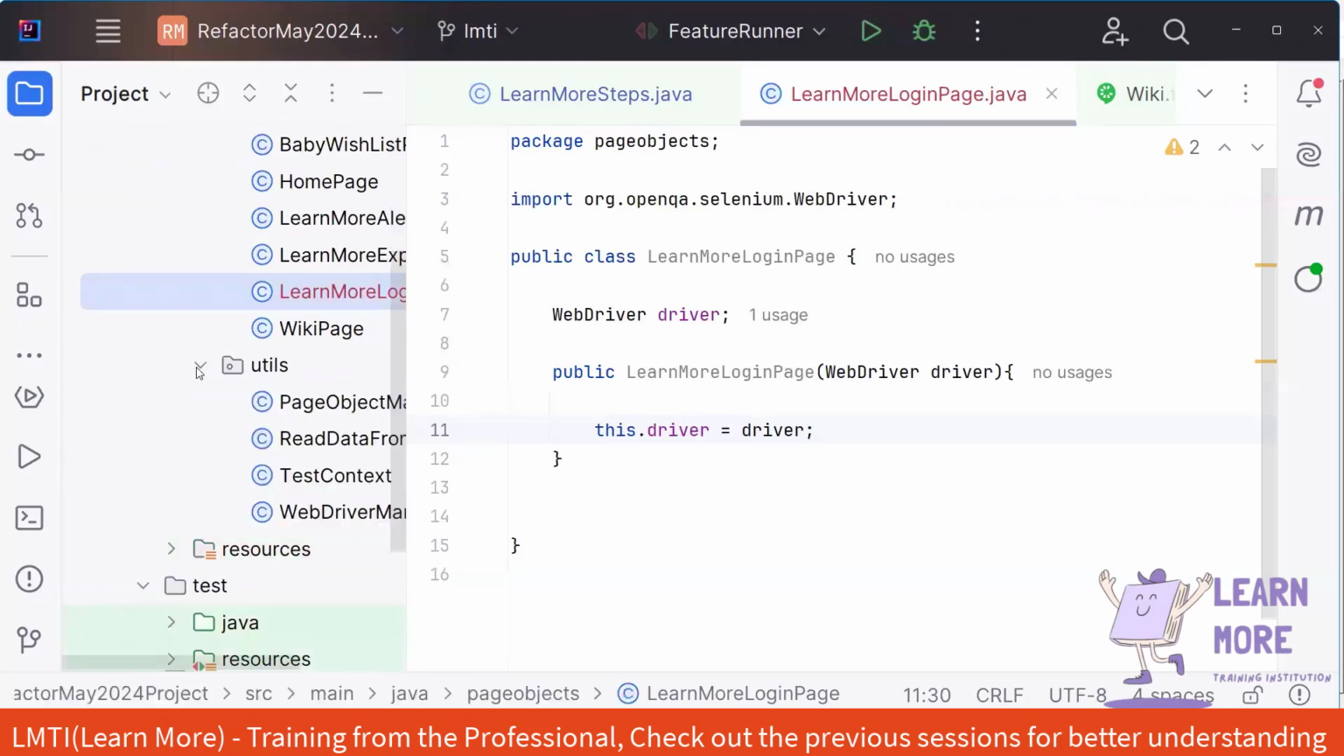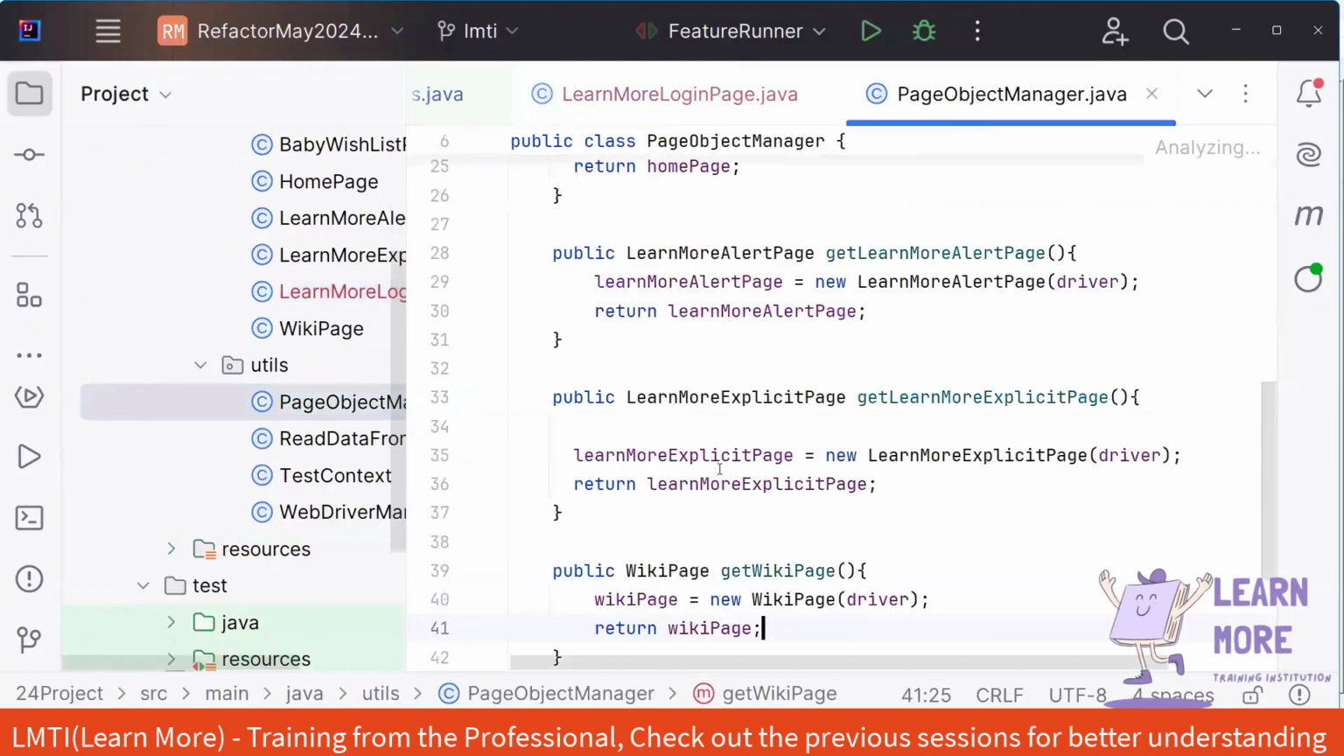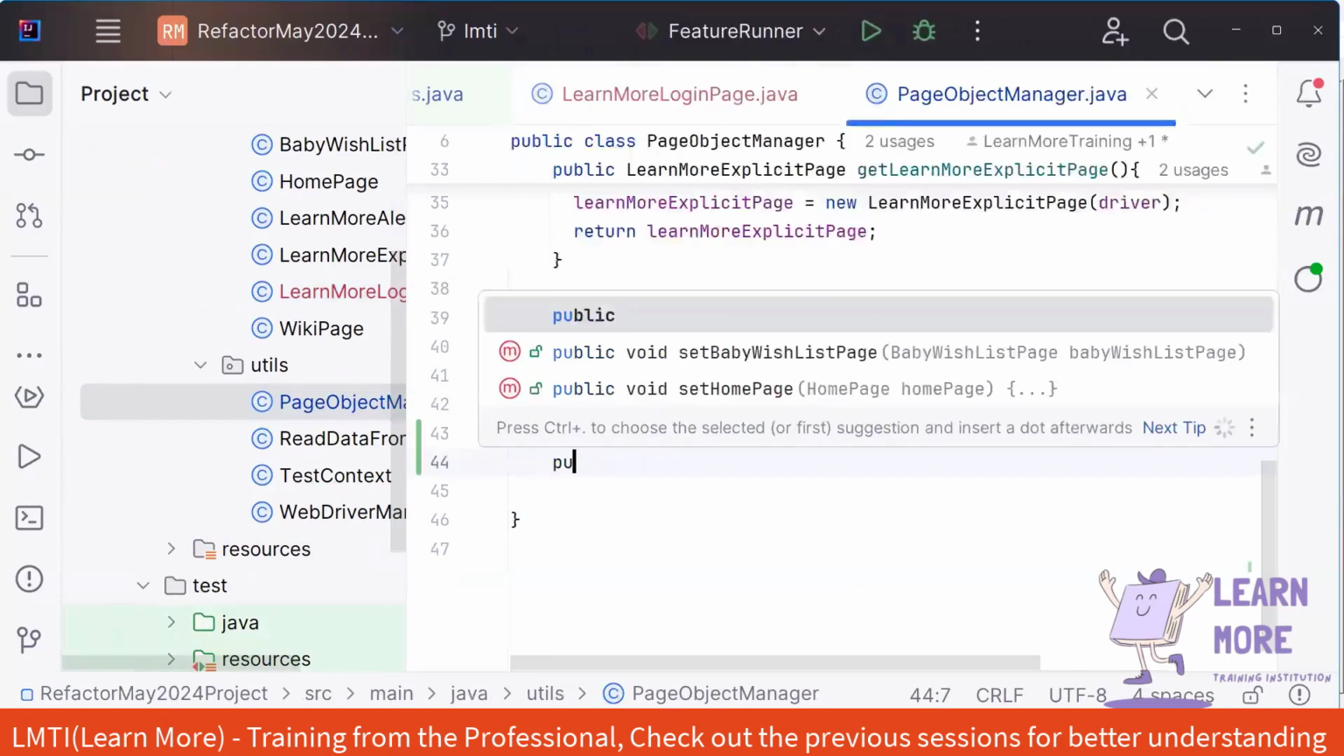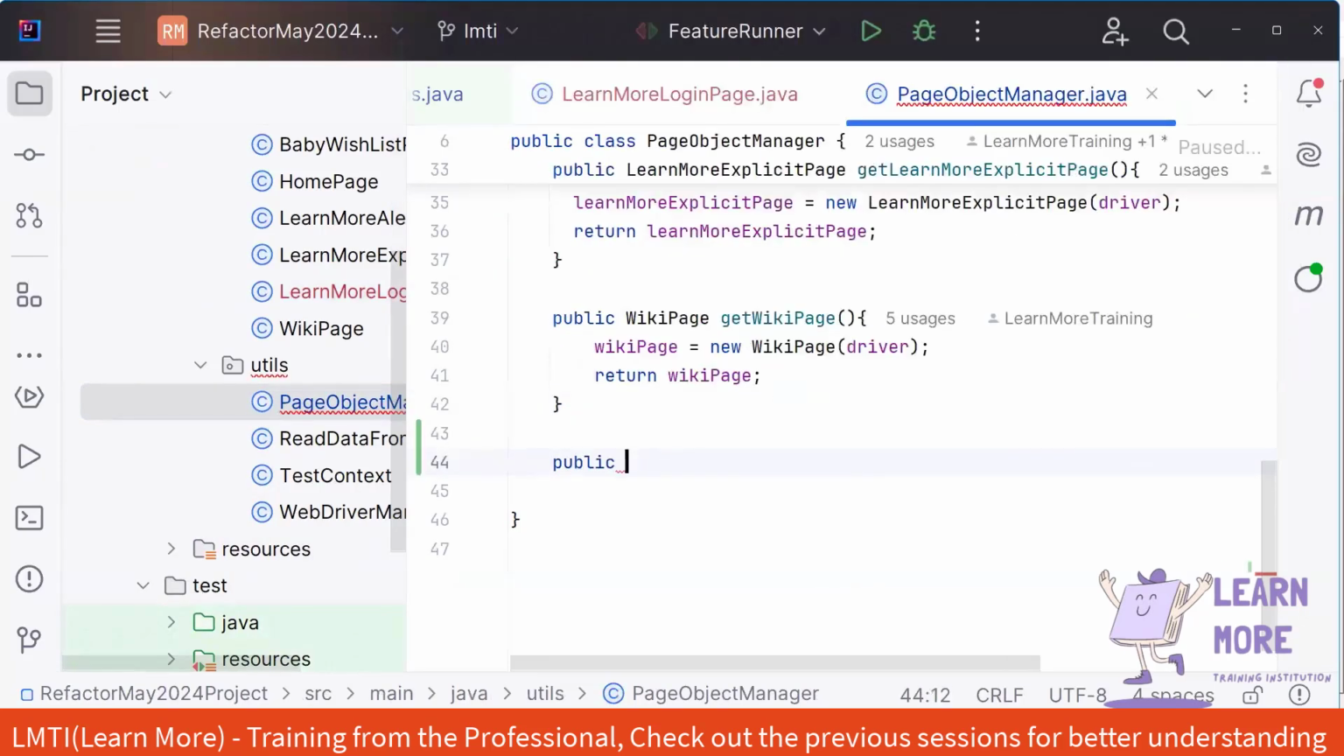So then we should navigate to the page object manager, and inside the page object manager, I need to create a method for initializing this entire LearnMore login page. So I'm adding public void, and I'm creating the method called getLearnMoreLoginPage. So now I have done that.